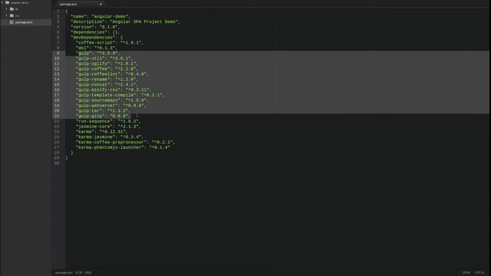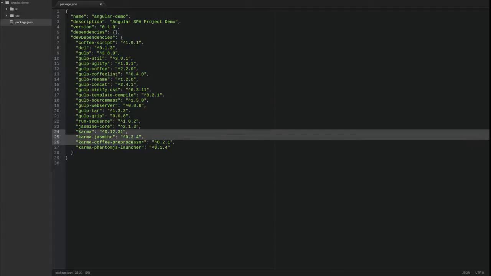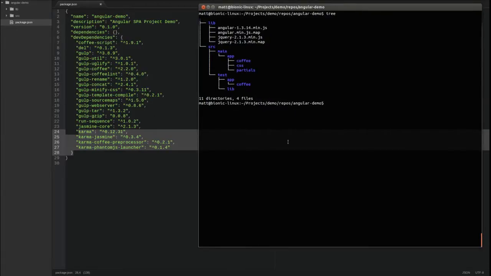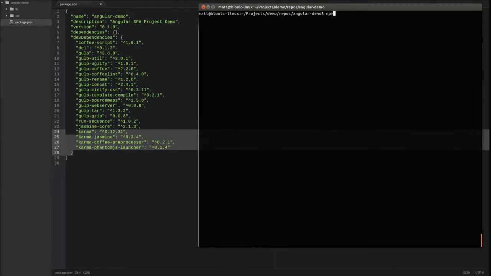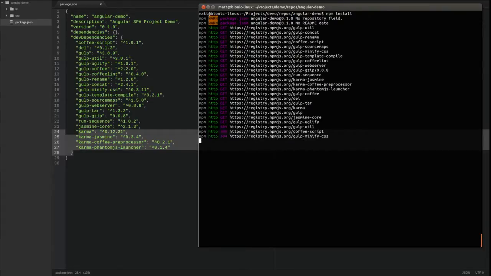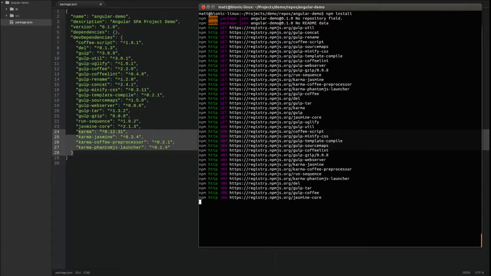Note that most of the dependencies are for Gulp and Karma. As you will soon see, Gulp is a tool which automates common project activities like unit testing and deploying the project to a local web server. Karma will be discussed in a later video in this series. Karma provides an environment in which unit tests are executed.